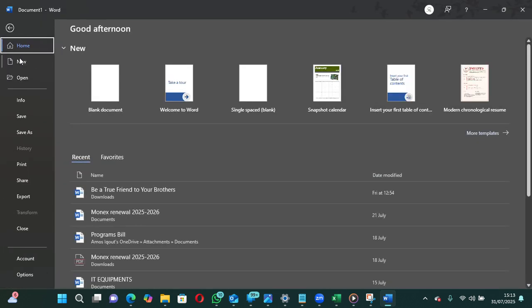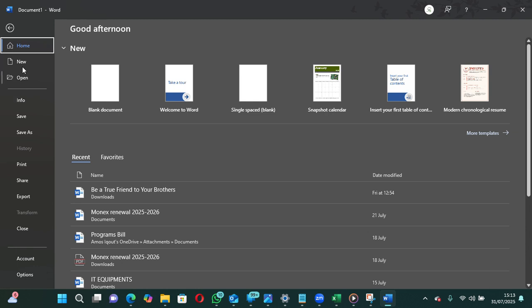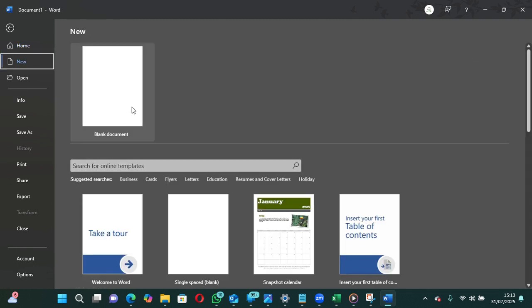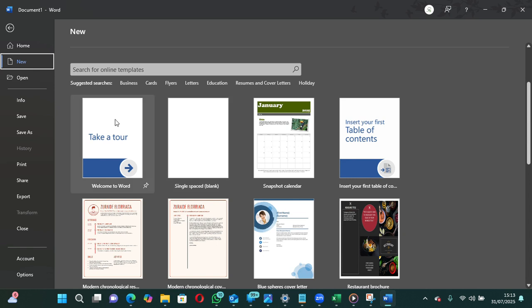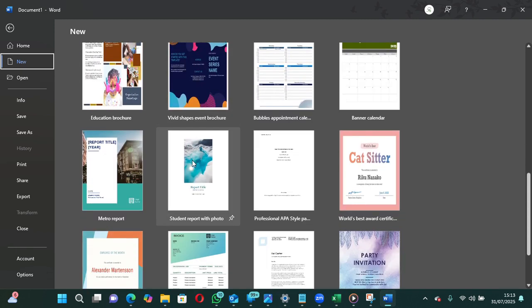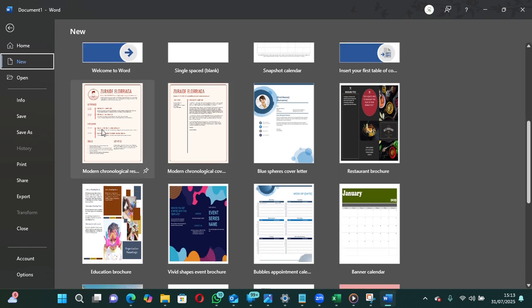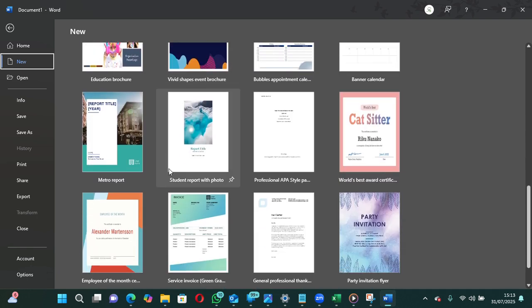In our File menu, we have stuff like Home and New, where you can create a new document. Home is where you have all these templates and your recent documents that you've opened. Another one is New. With New you can open a new blank document, and you can also get templates from online. But for you to be able to use this feature, you have to be connected to the internet, just as I am.